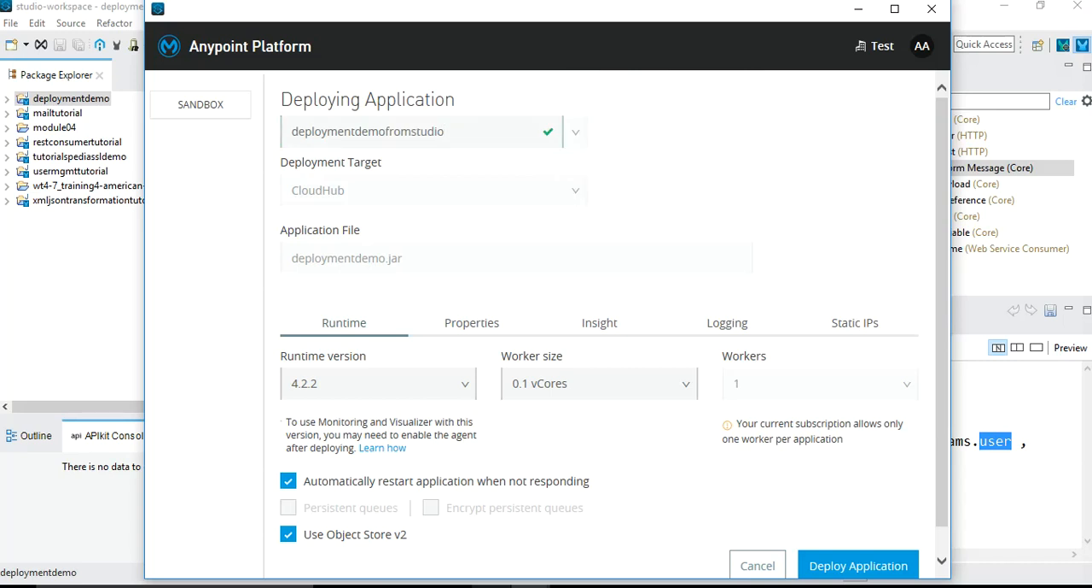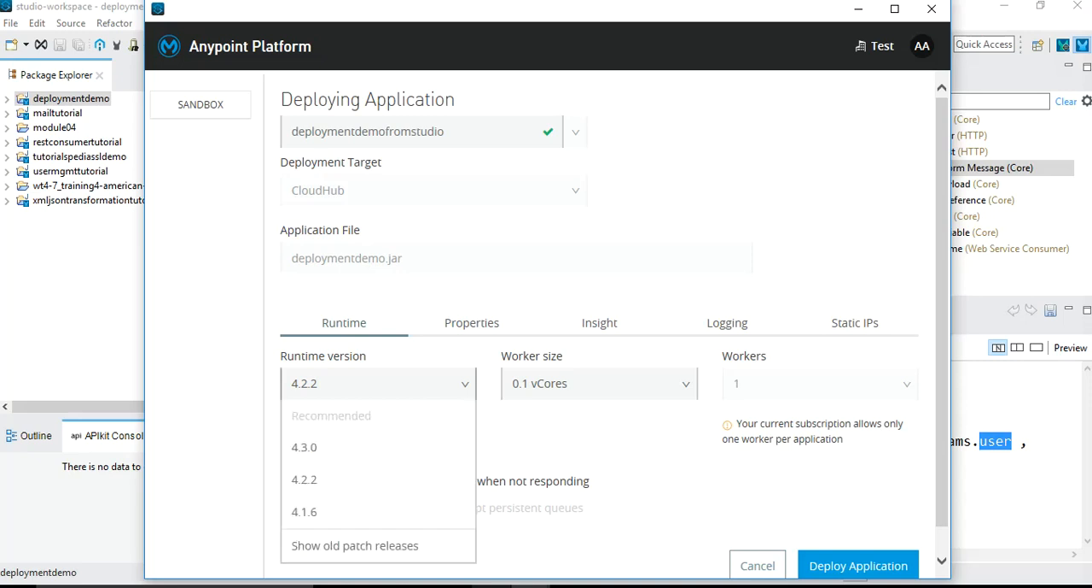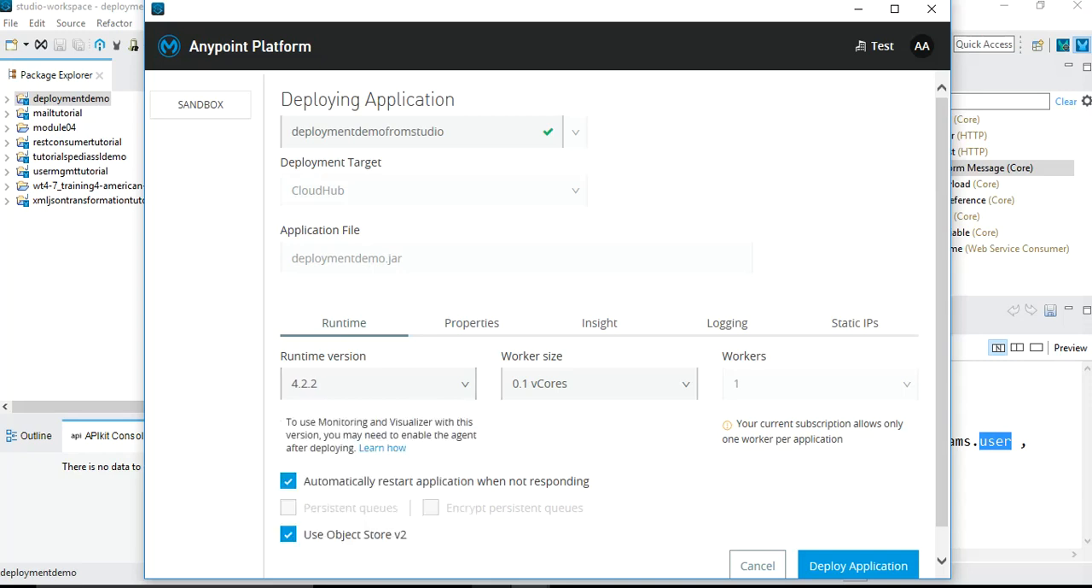After that, deployment target is Cloud Hub. Application file is deployment demo.jar. This name is the same as your project name. And runtime version: it is important that the runtime version you select should be the same as the runtime version that has been used in your project when creating it. Since I created it in 4.2.2, by default it's selected 4.2.2.